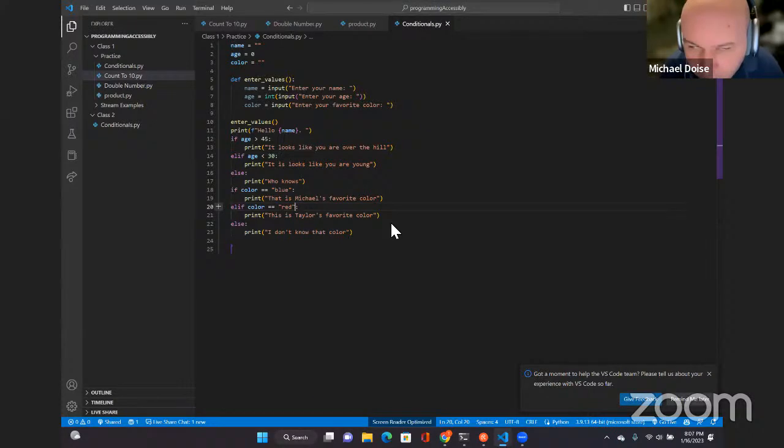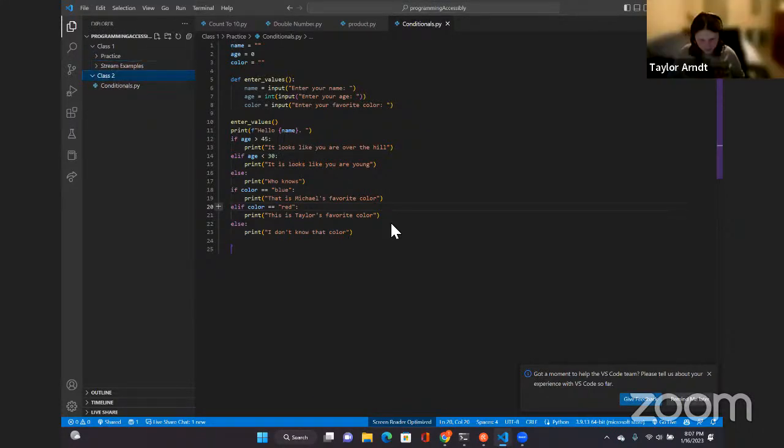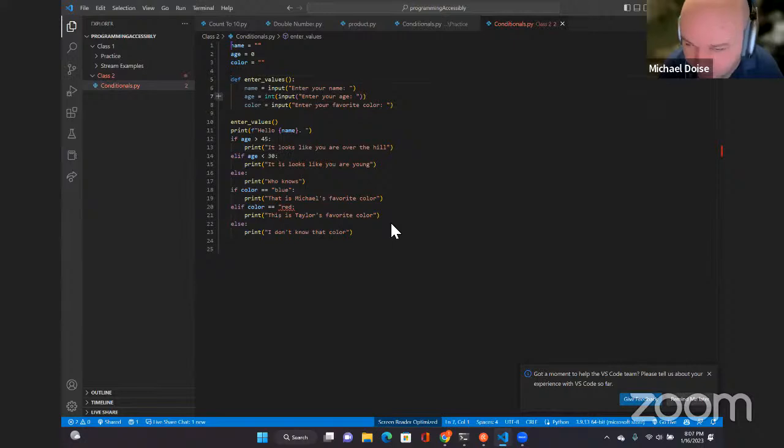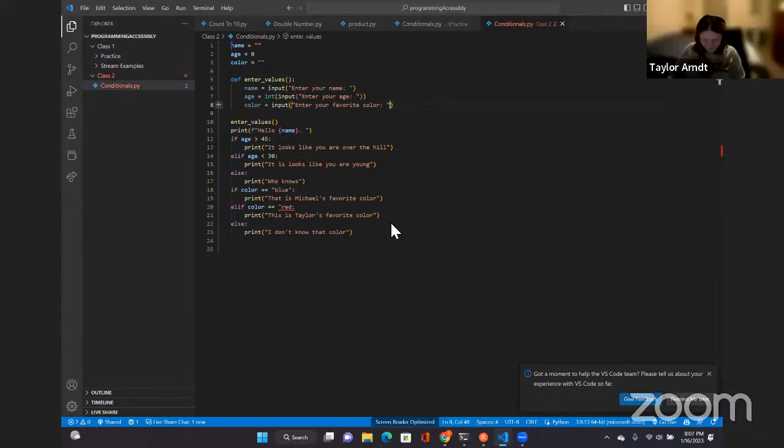Hold on. Did you copy it instead of cut it? Hold on a second. Stream examples, level 1, class 2, expanded 2 of 2, level 2, conditionals.py. Here. Main landmark: name equals quote, age equals 0, color equals quote. Hold on. Yep, def enter values. That's what you did. Age equals, color equals.